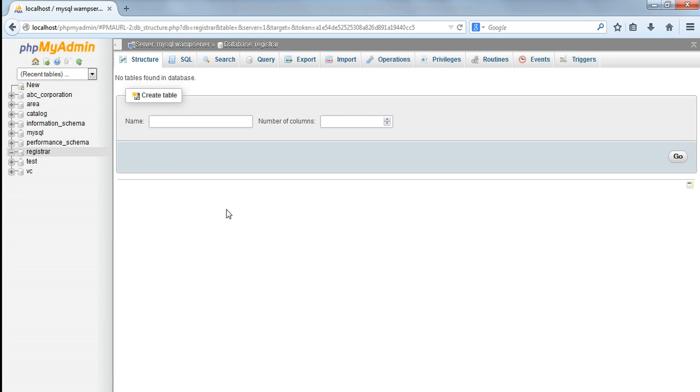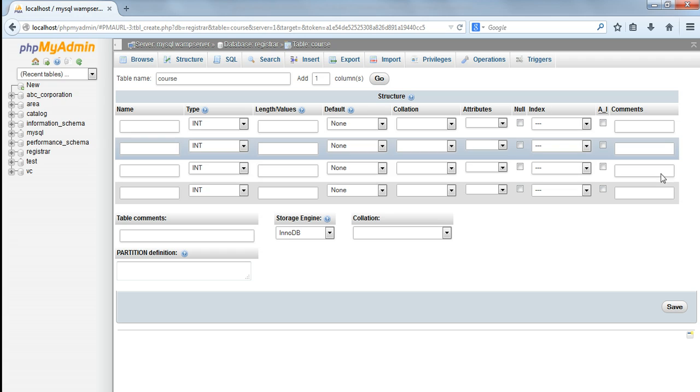similar to this. On this page, what we're going to do is we're going to give our table that we're going to create a name, and we're going to specify how many columns are going to exist in the table. Okay. Now, the name of our table is going to be course, C-O-U-R-S-E, the course table, and it's going to have 4 columns. And that's all you have to specify on this page: the name of the table and the number of columns. And then you can push on the go button. And that's going to bring you to a page that looks something similar to this.